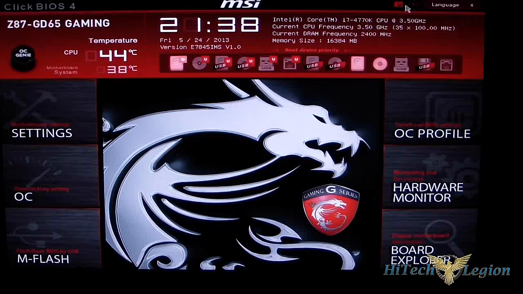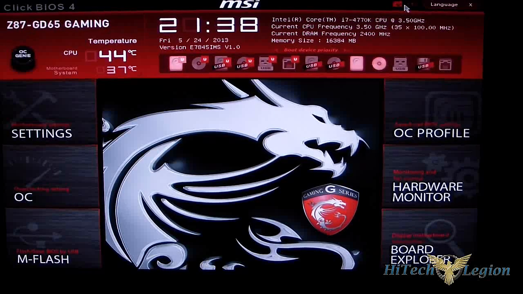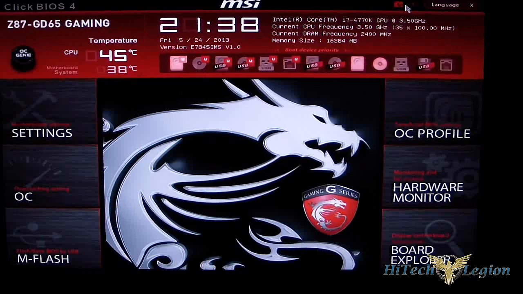Down on this side, you have an F12. If you hit F12, it'll take a snapshot of your screen. You can save it onto a thumb drive, so if you have some settings that you want to keep, you'll know what they are. Of course, here to the very right, you have language. You can change your language. And let's go down now.